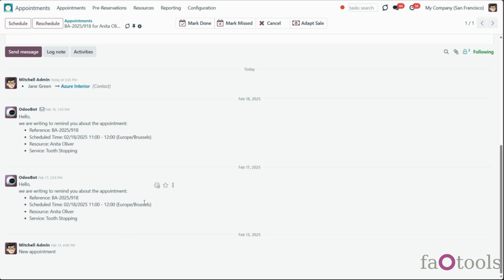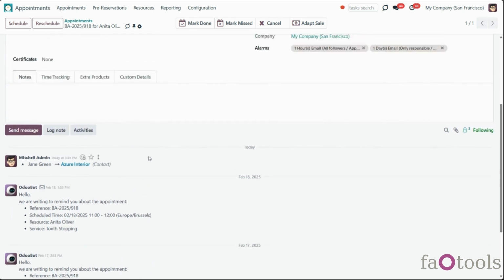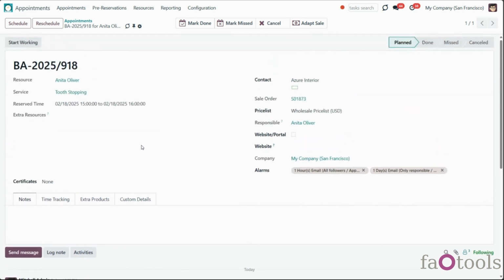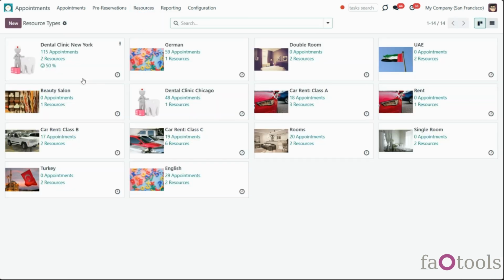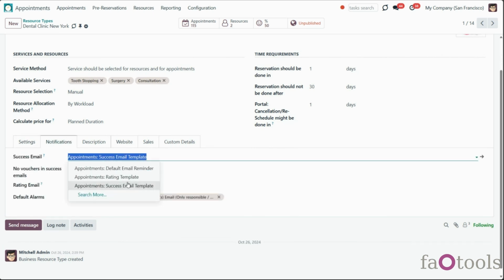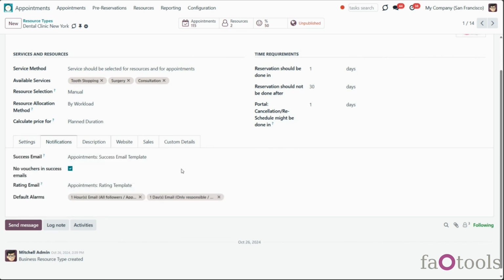The success email is also sent when an appointment is rescheduled. The success email is the email that confirms the appointment and contains the details about it. By default, the email includes the voucher for printing. However, you can decide whether to attach the voucher or not. You can do that in the tab Notifications of the related resource type. Just tick the option No vouchers in success emails.